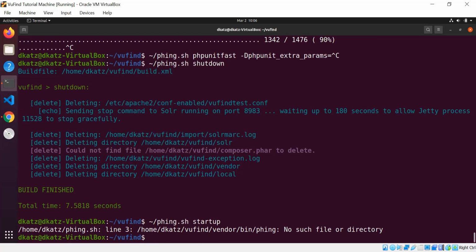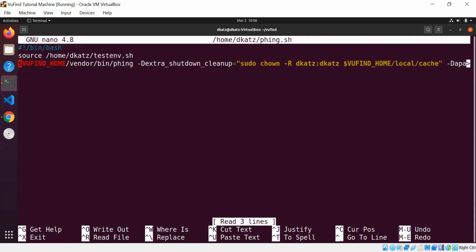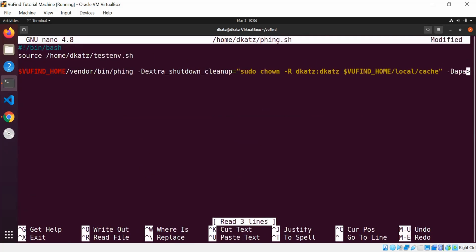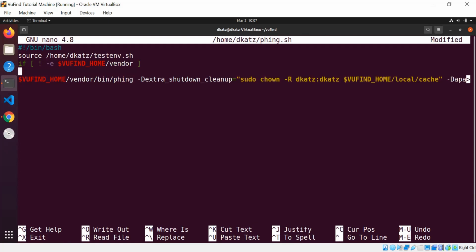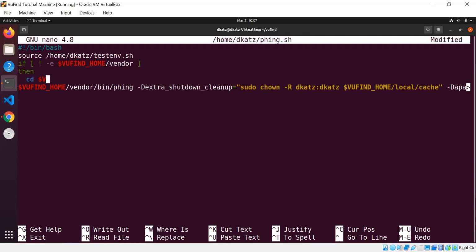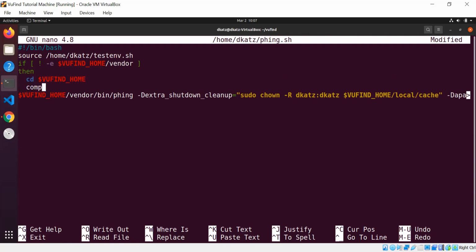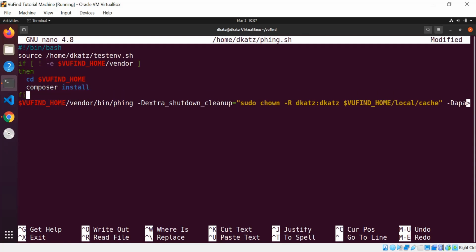So I'm going to add a little bit more intelligence to my thing.sh script in my home directory to solve this problem. This assumes that you have Composer installed globally on your system, which in this instance I do. But if I just add before my VuFind command, if bracket exclamation point -e $VUFIND_HOME/vendor close bracket. In other words, if the vendor directory in my VuFind home directory does not exist, then cd $VUFIND_HOME, composer install, fi to end my if.